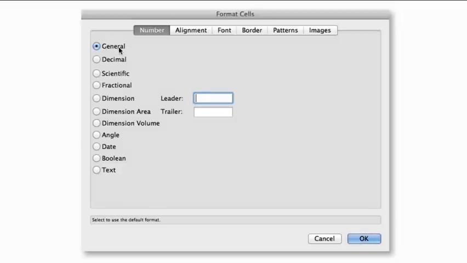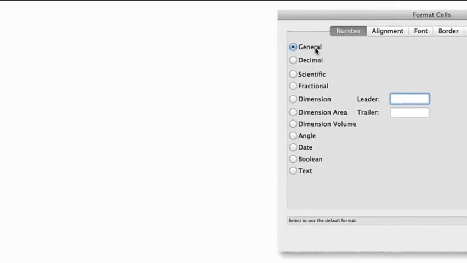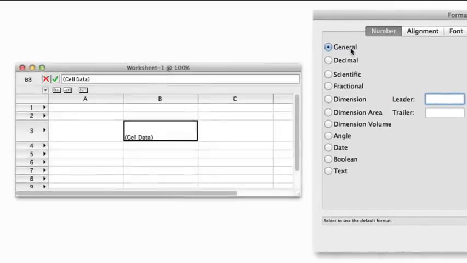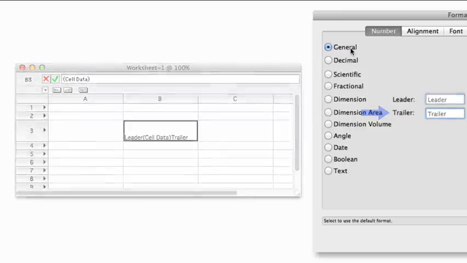General. This is the default formatting for cells. It will display data within cells exactly as it was entered, and with no special conditioning or unit conversion. You'll also notice that there is a field for leader and trailer. These are essentially prefixes and suffixes that will either precede or follow the data within each cell, respectively.